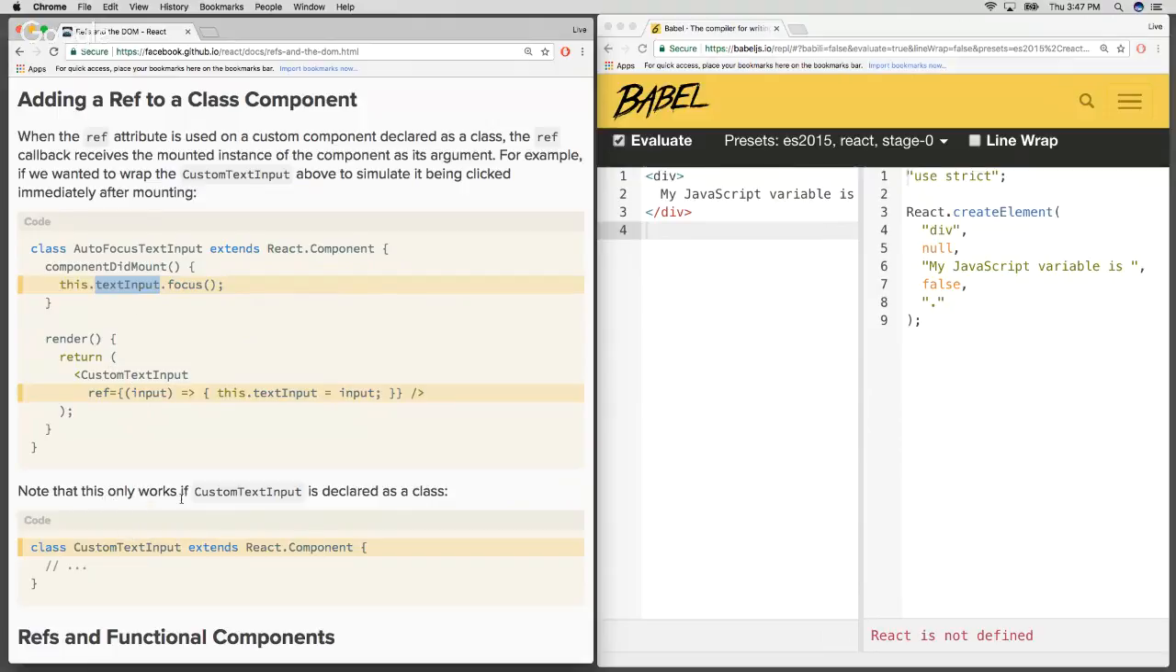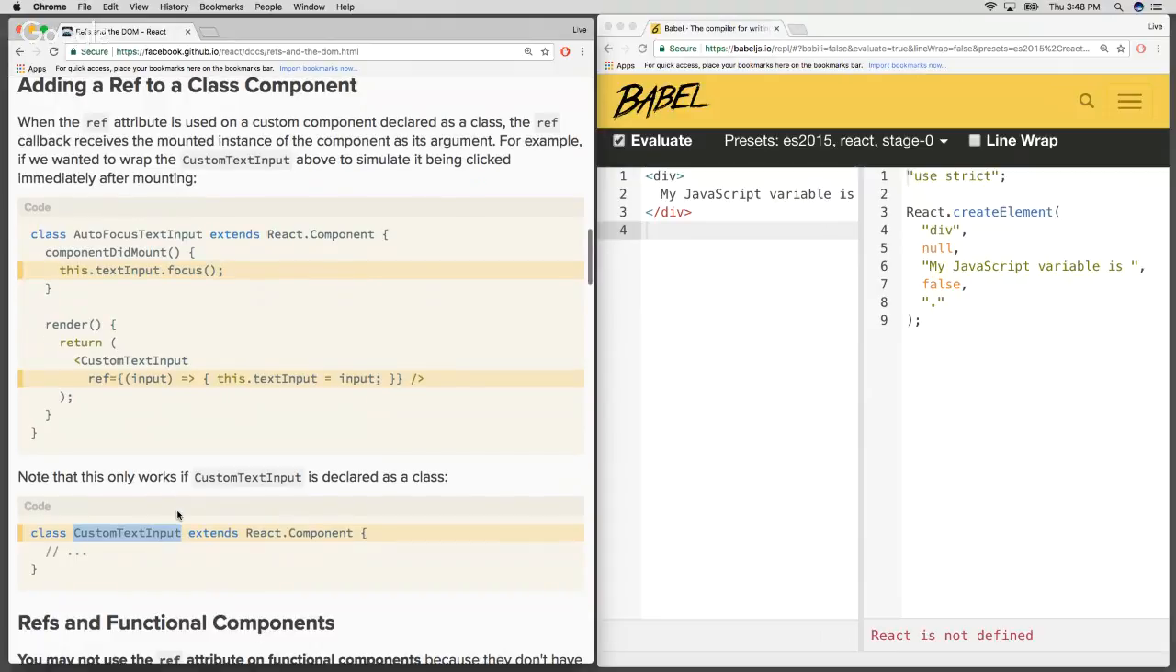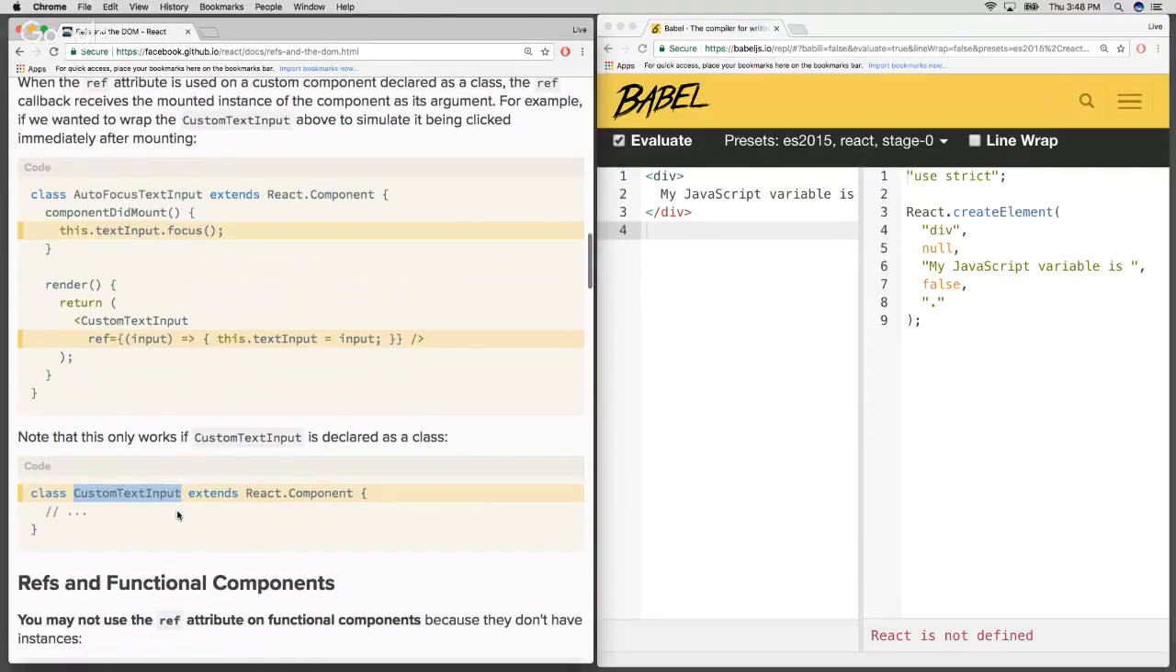Note that this only works if custom text input is declared as a class. Okay, so it looks like custom text input has to be declared as a class using this syntax. So does that mean I can't use a function React component, a React component that starts with the function keyword? I don't know. Or maybe they're talking about it below here.